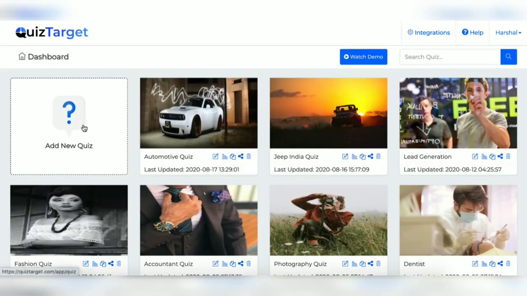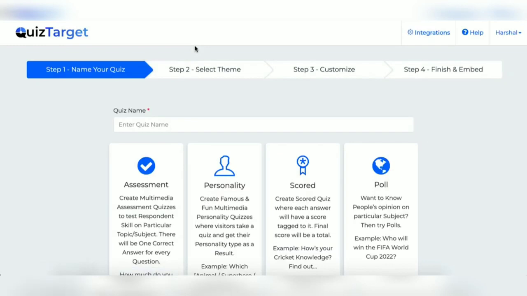For the demo, let's go ahead and create a campaign from scratch. In the first step, you need to add a campaign name and select a type of campaign you want to create. Now we have 4 types of campaigns over here.